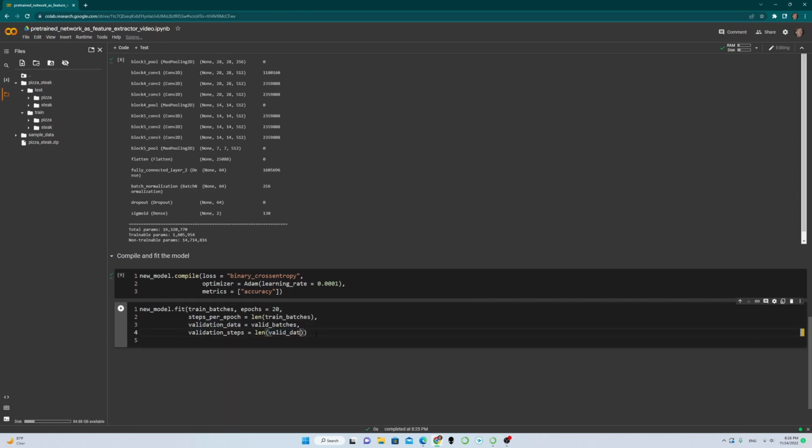Valid data. Oh shoot. Yeah, valid data. Incorrect, valid batches. Oh yeah, it's called valid batches. Sorry. So now we have passed in the parameters. We're going to run it for 20 epochs, and then the steps per epoch is going to be the length of our training batches, and the validation data is going to be our test set here, because we don't really need a test data set that big. Right, so let's run it.